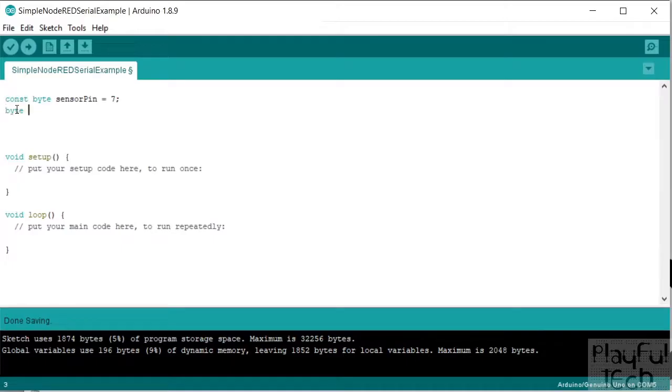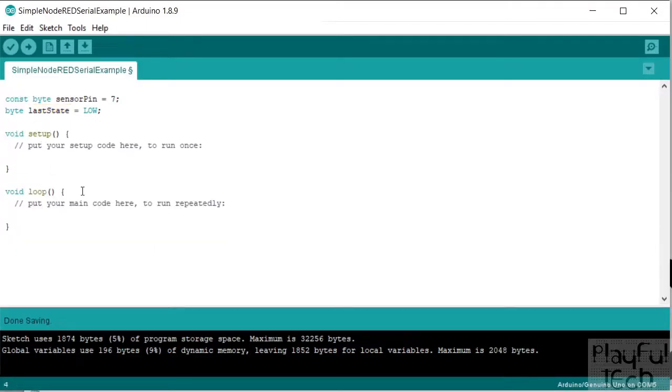I'm also going to define another variable which I'm going to call lastState, and that's going to record the value of the last time we read the reed switch. So was it high or low, or open or closed, last time we read it? And when we take a new reading, we'll compare it to that value to see whether it's changed this frame or not. In other words, whether the magnet has just been introduced or whether it's just been removed. So those are our two variables which we'll define up there.